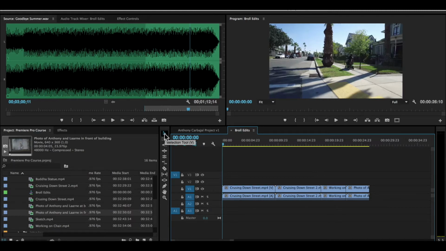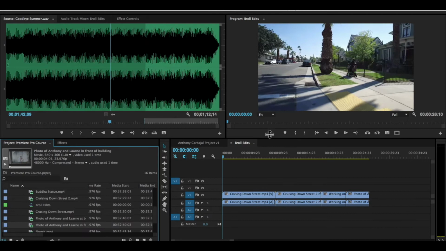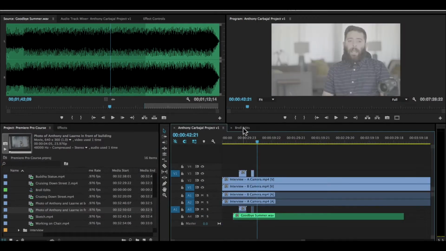First is the selection tool, and whenever you hover over any of these tools, you see the keyboard shortcut, V for selection. This is your most popular tool. It's what you're going to use to select and move around. Sometimes this modifies to a different tool. For example, when you hover over in between a panel, it changes, so you can change the panel size.